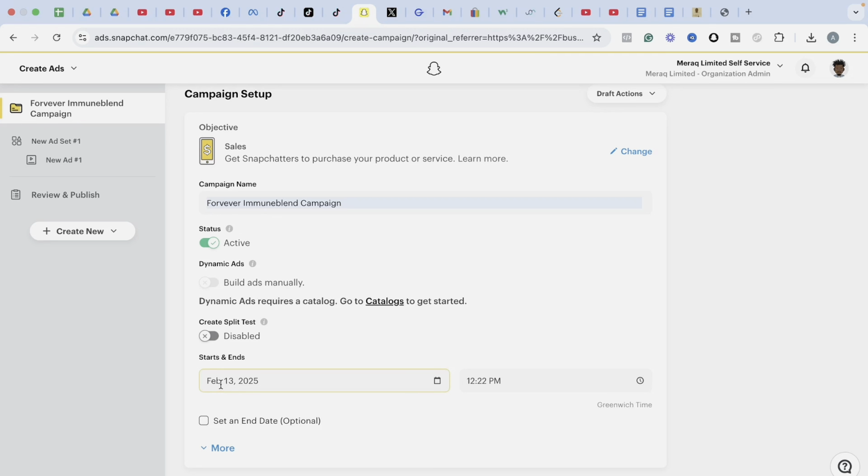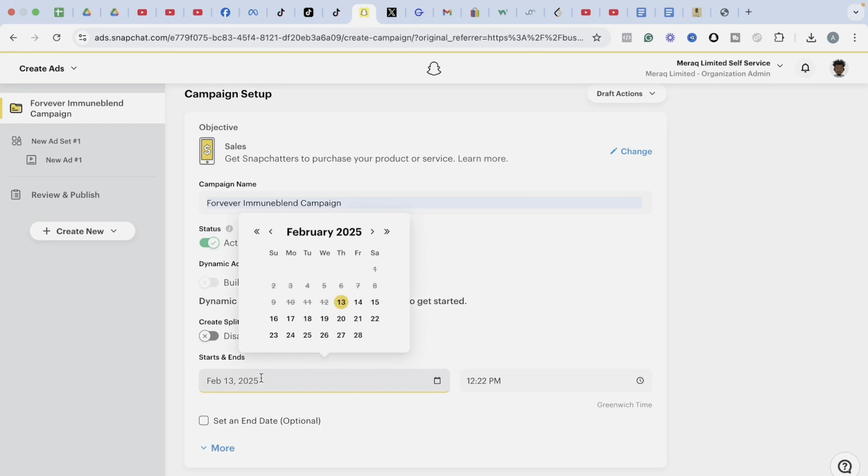Then the next one is start date and end date. You know the start date and end date of your campaign. I only put start date in my campaign. If your campaign is starting tomorrow, you put it there.